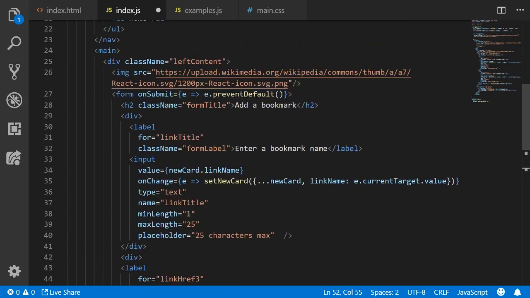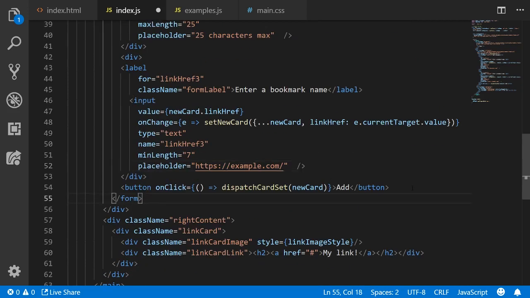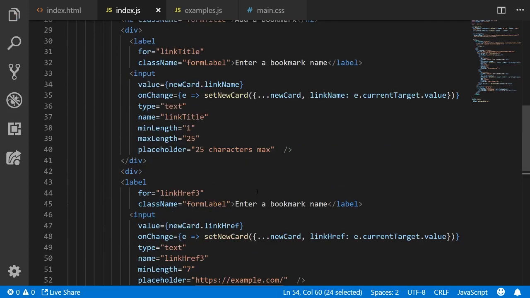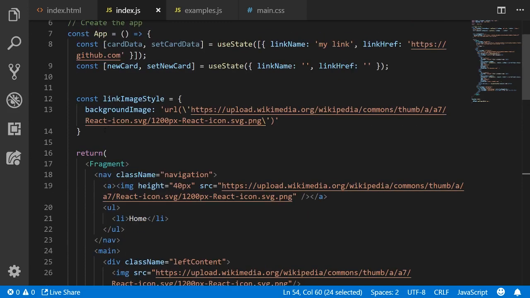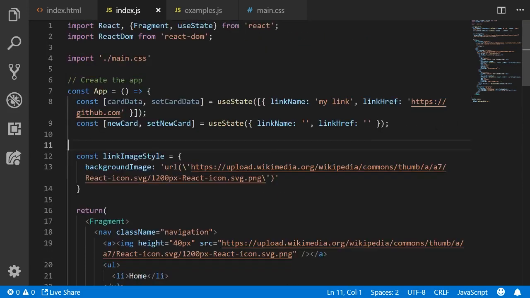But maybe because we gave it an on submit prevent default, it maybe removed that. But let's just have a look. Let's save that, and we have to create this function or this method now because it doesn't exist yet. So right up here, I'm going to do it before the styles.